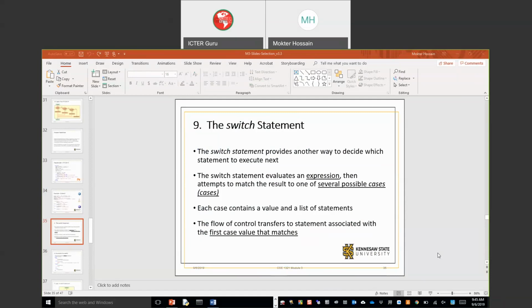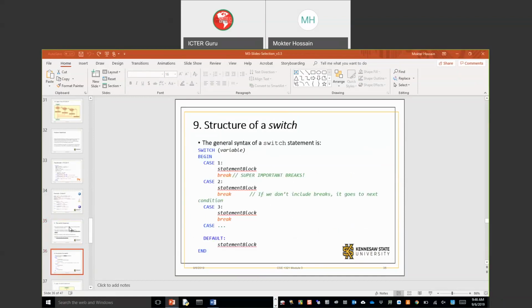Okay, let us go to our last topic today, the switch statement. The switch provides another way to decide which statement to execute next. Okay, maybe it's not clear yet. The switch statement evaluates an expression to match the result of one of several possible cases. Each case maintains a value and a list of statements. The flow of control transfers to the statement associated with the case that matches. Maybe this is not clear, so I will show this in a live program. Let me see how many slides I have. I have 12 slides.